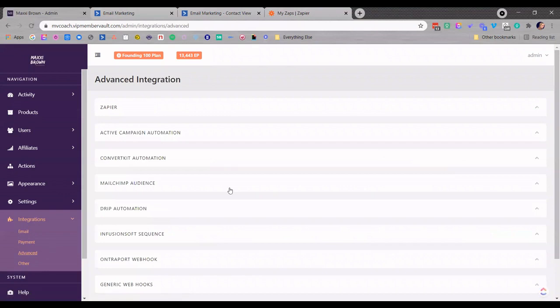Now, not all of the email services that we integrate with have this ability to add contact information or update contact information from your email service to MemberVault. So you'll see which ones do have this option: ActiveCampaign, ConvertKit, Mailchimp, Drip, Infusionsoft, and Entreport. So if you currently use Aweber or MailerLite, those two email services don't have the option at this time to call webhooks to MemberVault.